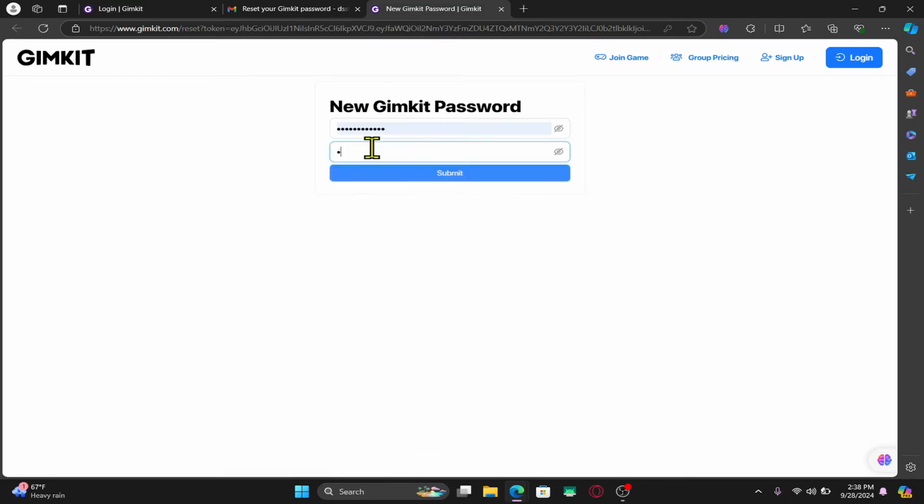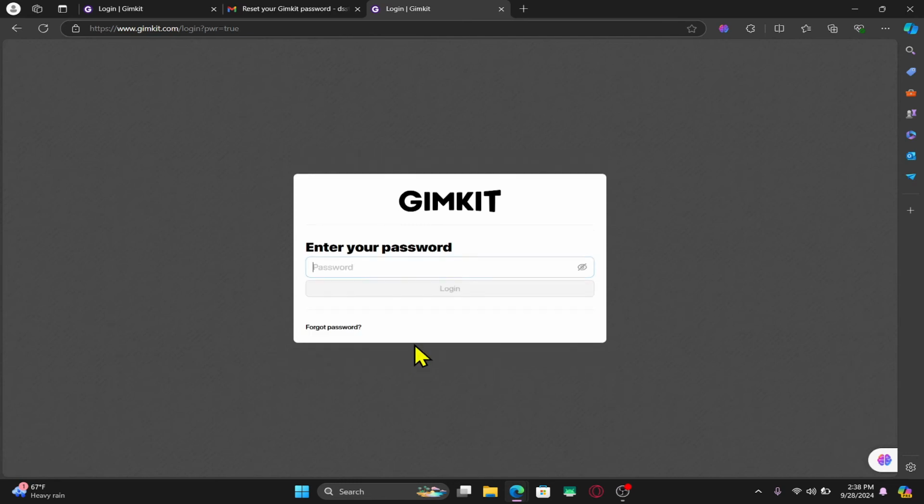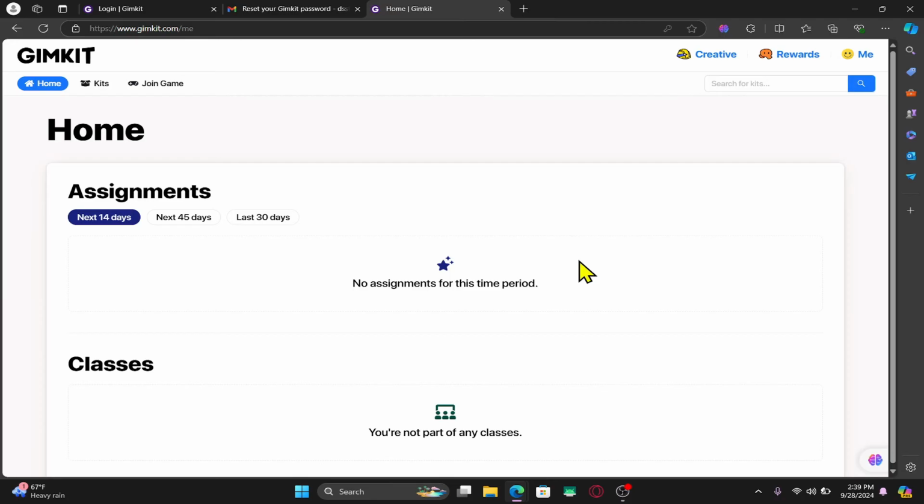Just type in your desired new password within the new password box and then type it in once again underneath for confirmation. After typing in your desired new password twice, click on the submit button and now your password will successfully be changed and you will end back within the login page. You can now use your email address along with your newly set up password in order to log into your Gimkit account. And there you have it. That is how easy it is to reset your forgotten password on Gimkit.